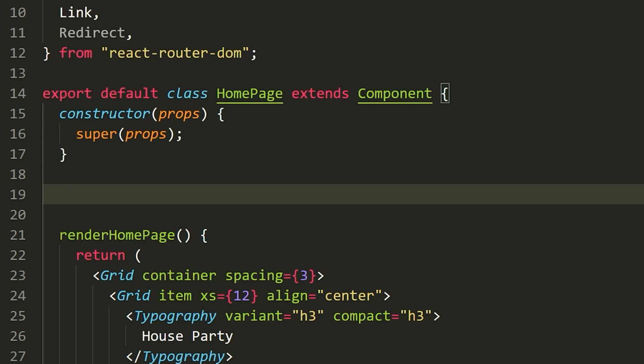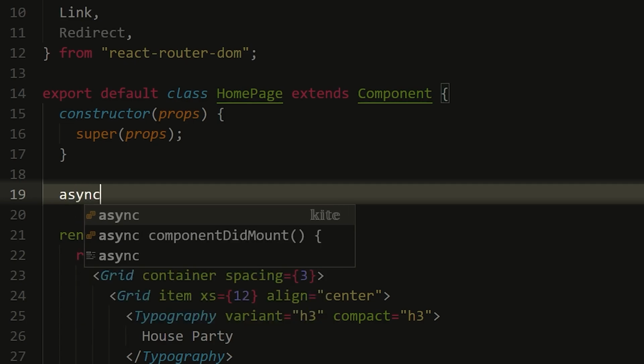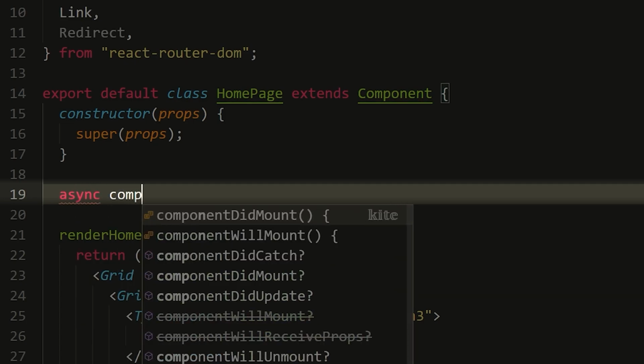So I'm going to start by creating what is actually going to be the entry point for this. Now, I don't think I've talked about these before, but in React, there are these things called lifecycle methods. Essentially, these are things that you can hook into that allow you to alter the behavior of the component. So the lifecycle method that we're going to be using is called ComponentDidMount.